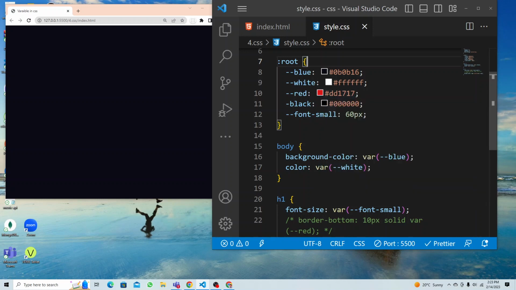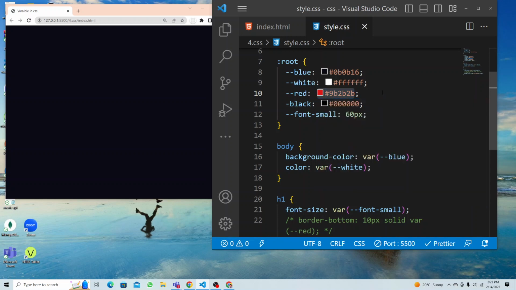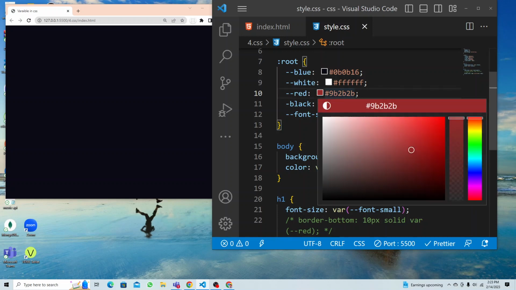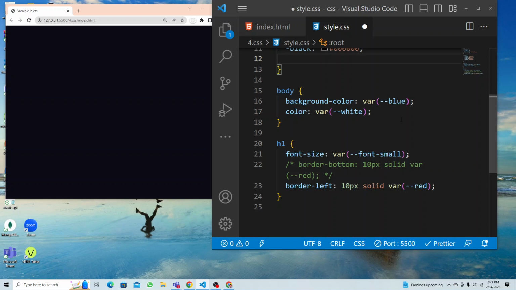Let's change this to maybe some... There is something called tomato, or maybe you can keep it, right. The tomato color will be somewhere like this. Okay, text black, font. Okay, we don't need this one. Okay, delete that for now.